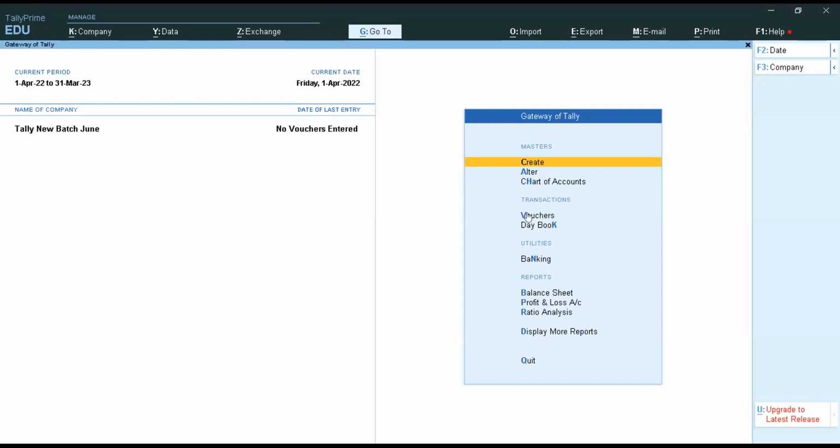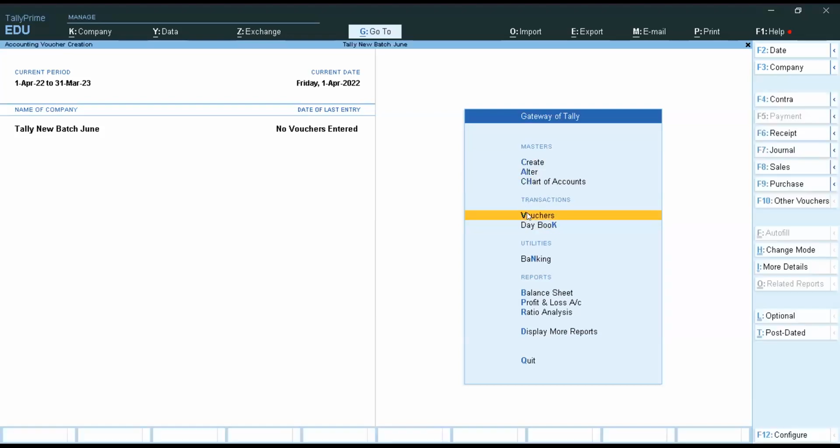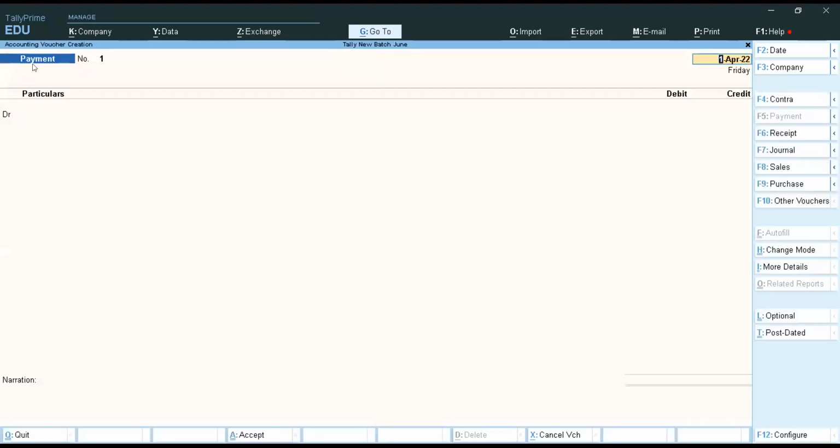Fine. So we'll go to the vouchers. And you see, by default, it takes payment vouchers first. If you go to the right, you have receipt, contra, journal, sales, and purchase vouchers. Payment is already highlighted, so it is not clickable, because the payment voucher is already selected.